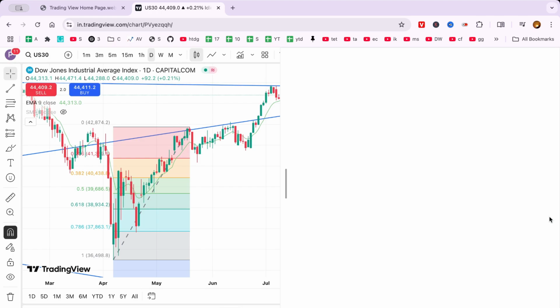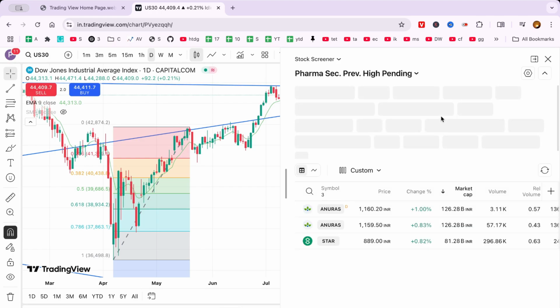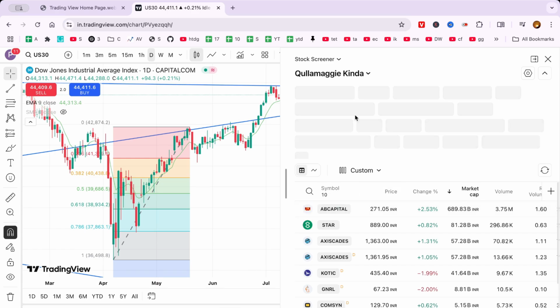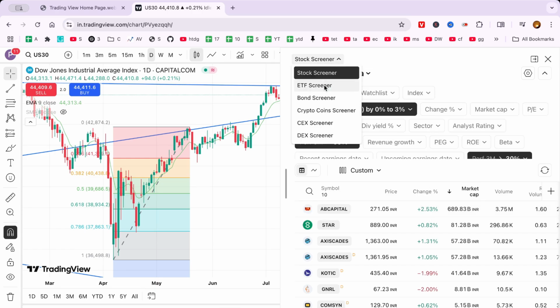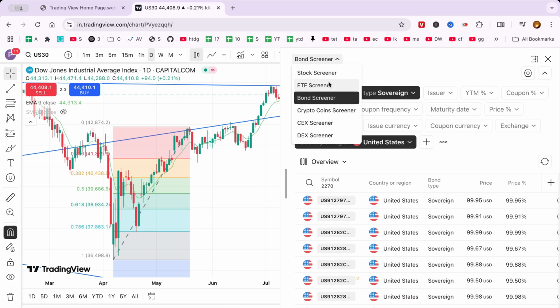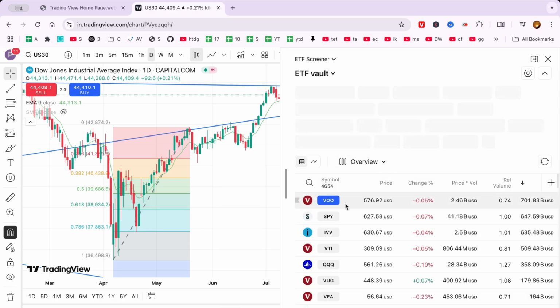Open the Screeners panel and click on the Screener option to bring up a variety of preset screeners offered by TradingView. At this stage, choose Screeners from the available options. You'll see a drop-down menu here, which is where the magic begins. Click on the drop-down menu and select Create New Screen.